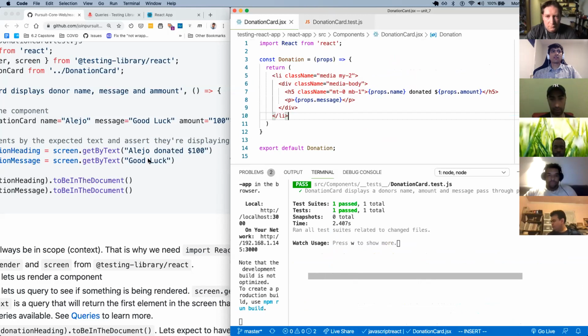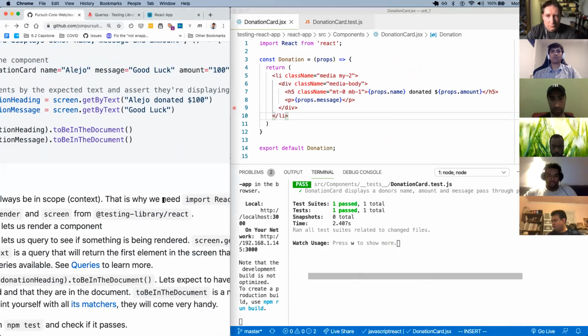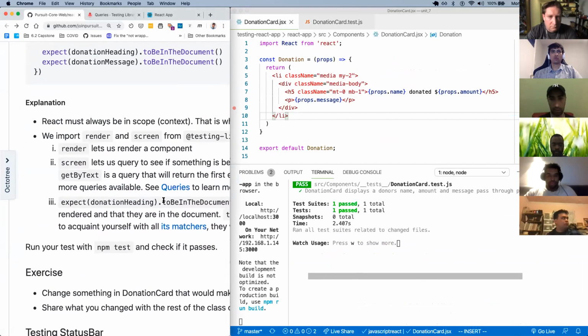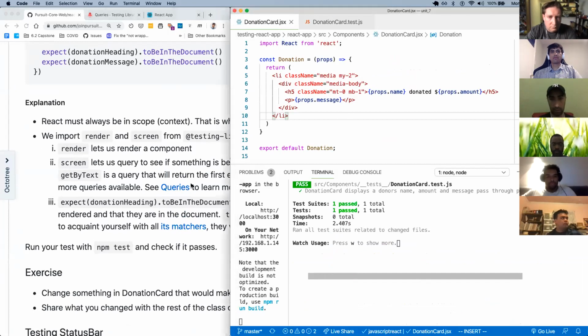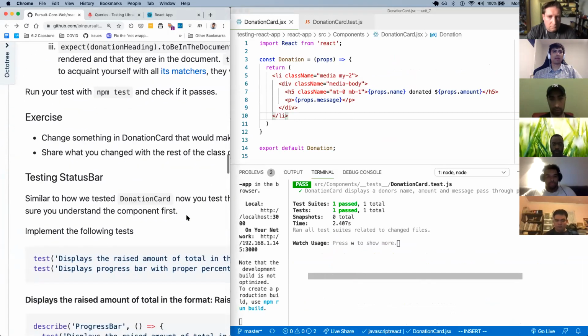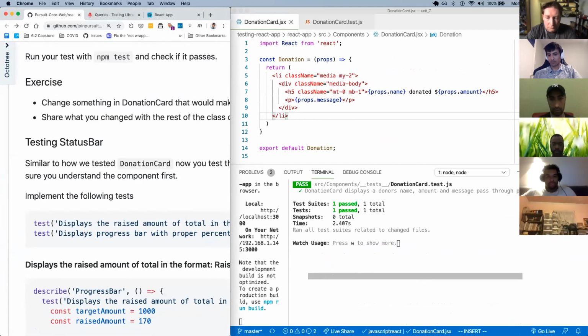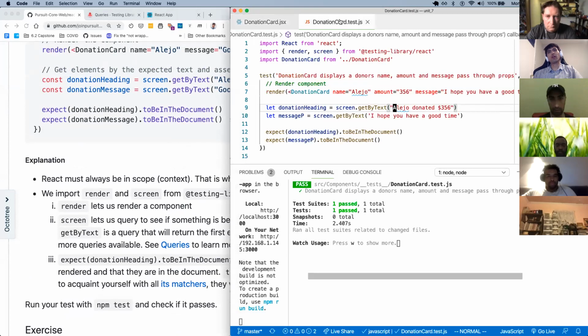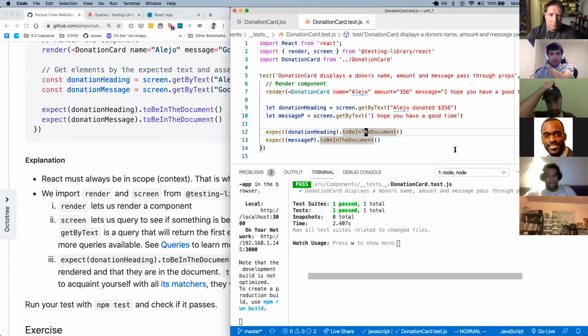Cool. So we tested the donation component. Now, what I want you to do, but I think we're just gonna have to keep going because a lot of you couldn't run the test. But actually, even before we move on, I want to ask for any questions around here. We're just checking if something is in the document. So if something appears.